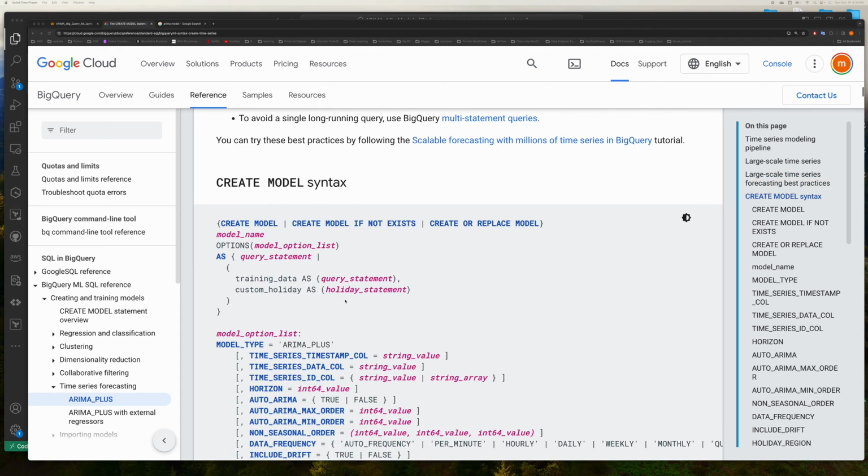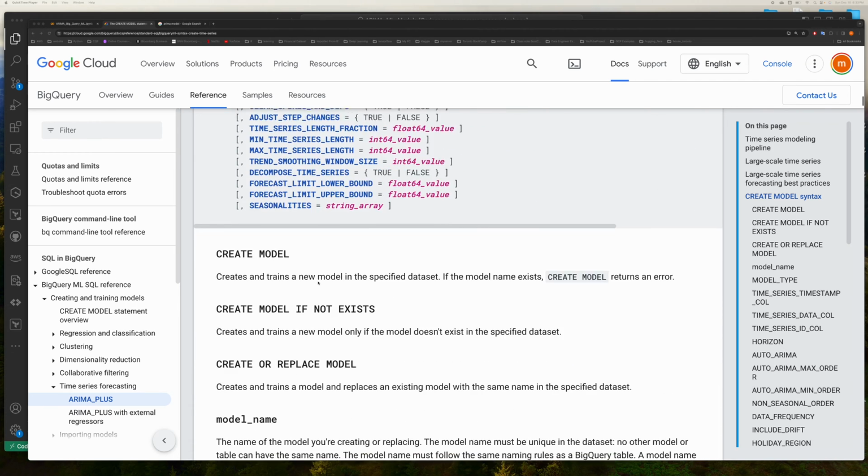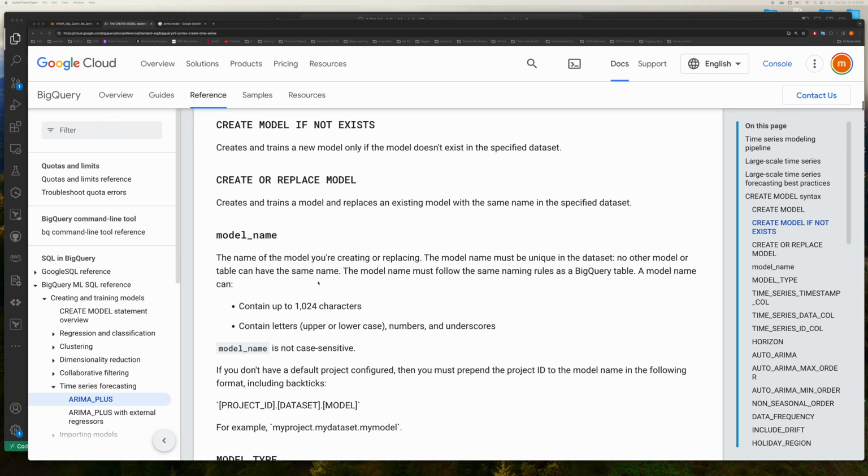model. Before we go further, I'm going to do a simple example so that you can get a better understanding of how you can run the ARIMA_PLUS model to detect outliers in Google BigQuery. Let's get started.